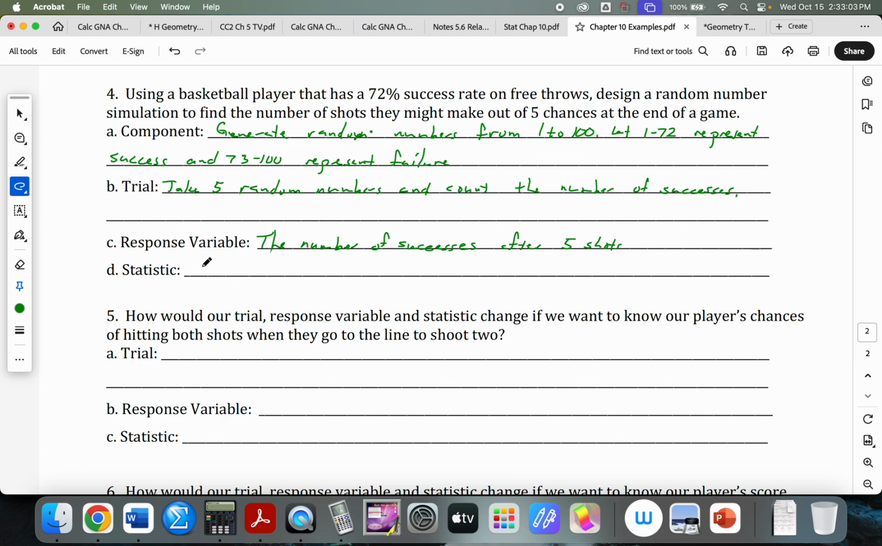And again, for the statistic, we would probably do, after many trials. Maybe after 5 trials, or still many. Pardon? I'm not doing 5 trials. Oh, nowhere in this does it say do 5 trials, right? The trial is the whole thing. The component is each individual shot. It takes a while to get used to that. After many trials, give the average of the response variable.